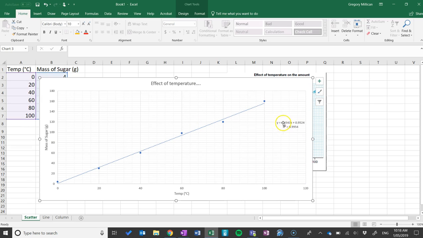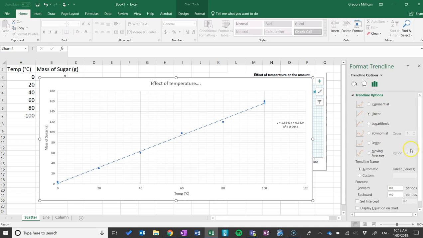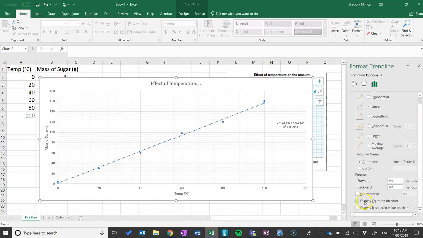And once you've determined your relationship, your equation, then you can take that and manipulate it and do some other things with it. But that's beyond the scope of this video. So a reminder: it's the plus, then trendline, choose more options, and then you scroll to the bottom and you tick display equation, display R squared value.